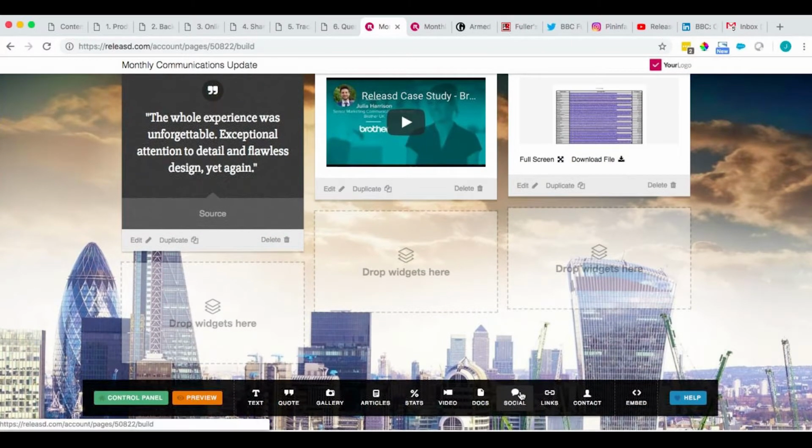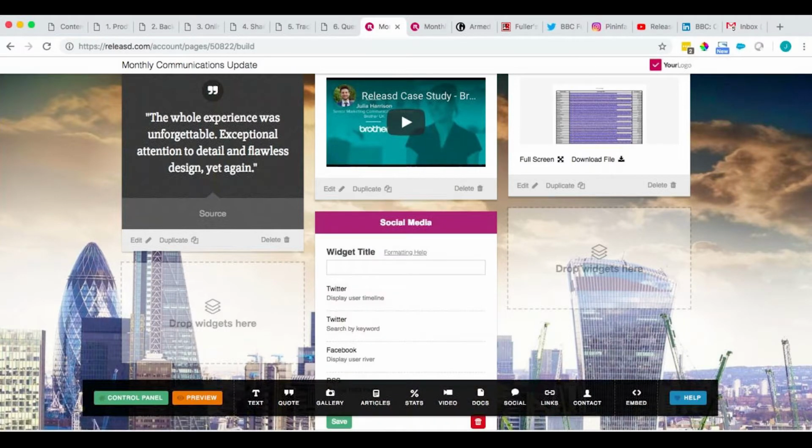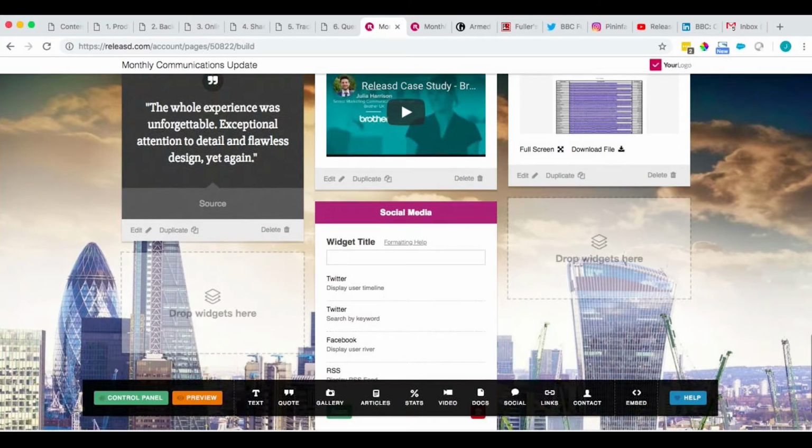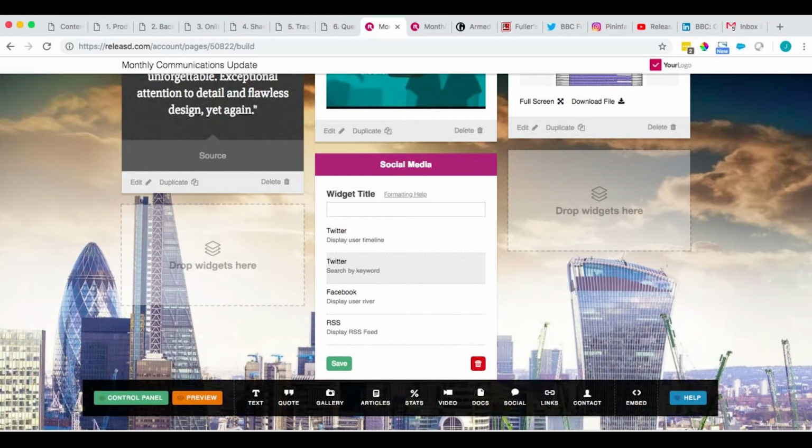Now we're going to look at the social side to Release, and that means we're going to look at the social widget firstly. Just for context, the social widget is mainly used for social feeds. That could be a Twitter timeline, keyword, Facebook timeline or feed, or an RSS feed. For the purpose of example today, we're going to display a Twitter timeline.